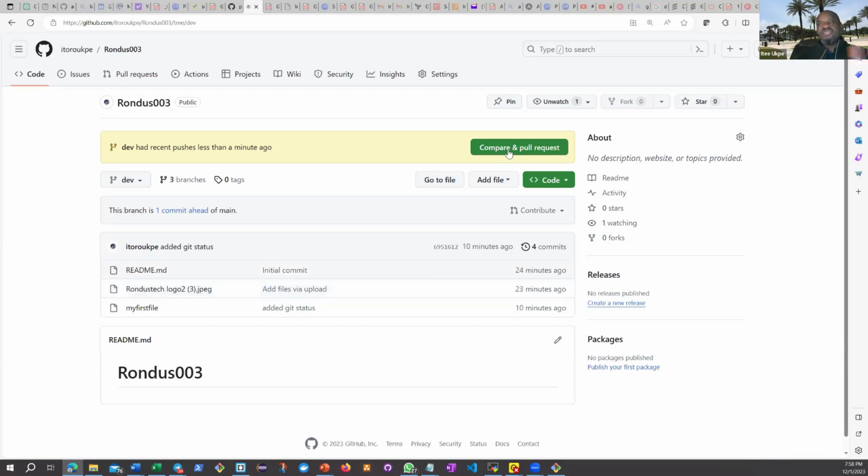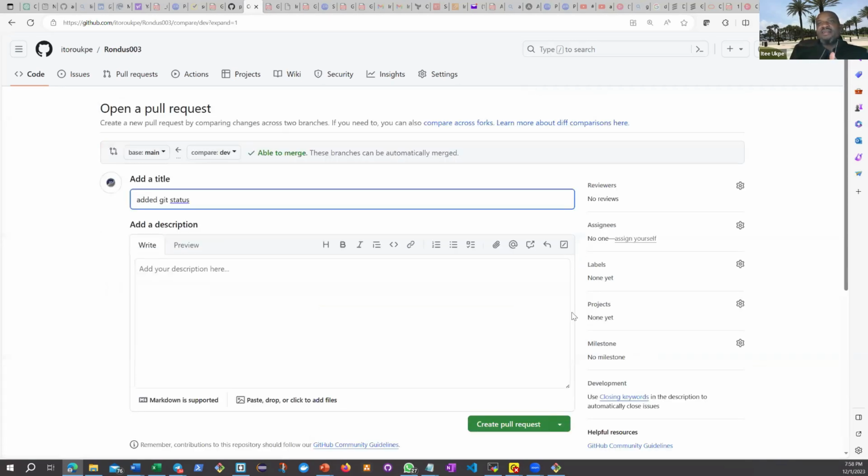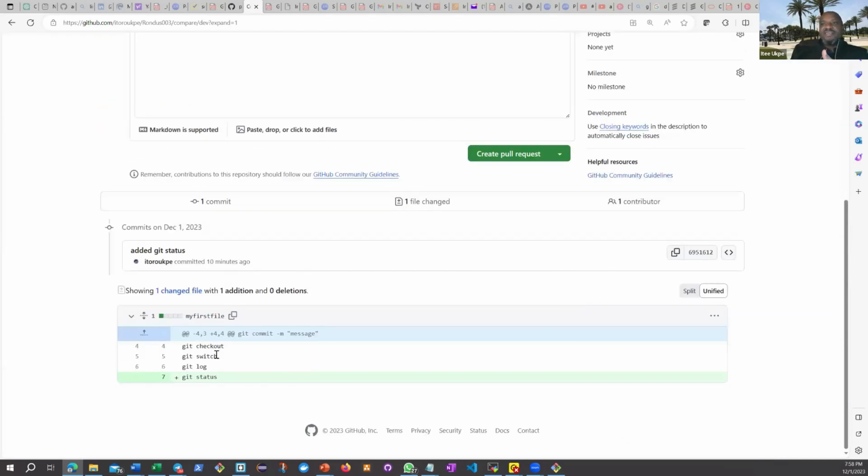So you see, it automatically created this for me: compare and pull request. I will click this, come back here and click that, and it will give me an option to look at this. Now you can see git status now, right? You will compare this code with every other thing. It's a way of reviewing the information. Once that information has been reviewed and is okay, then you create what is called a pull request. A pull request is also called a merge request.